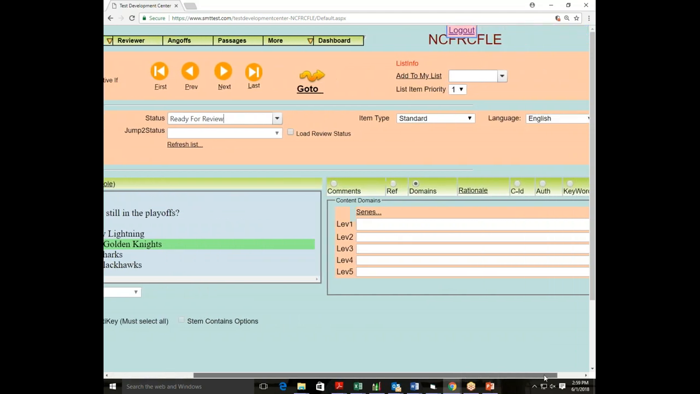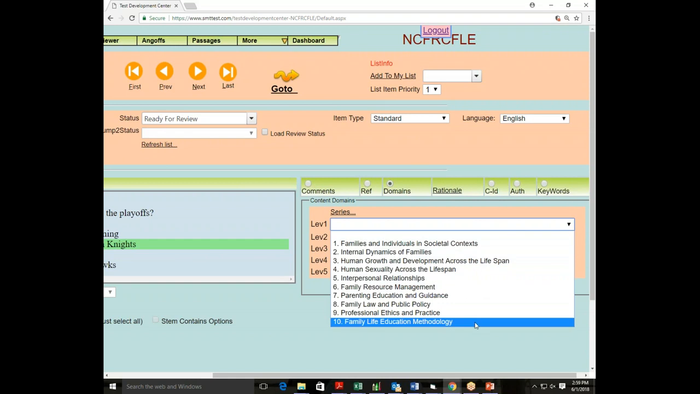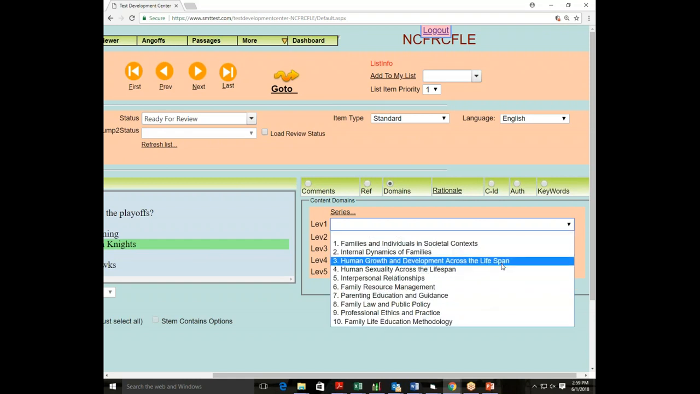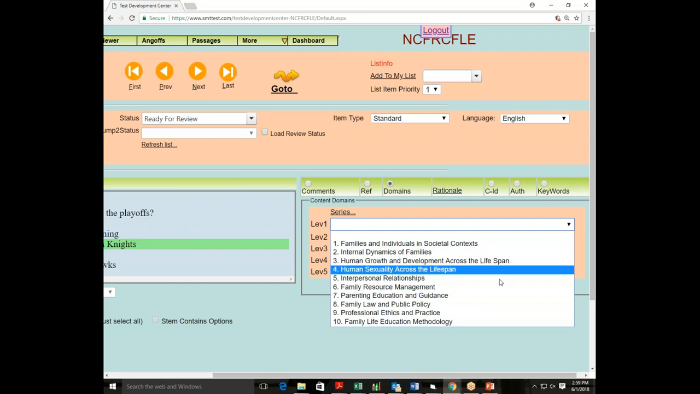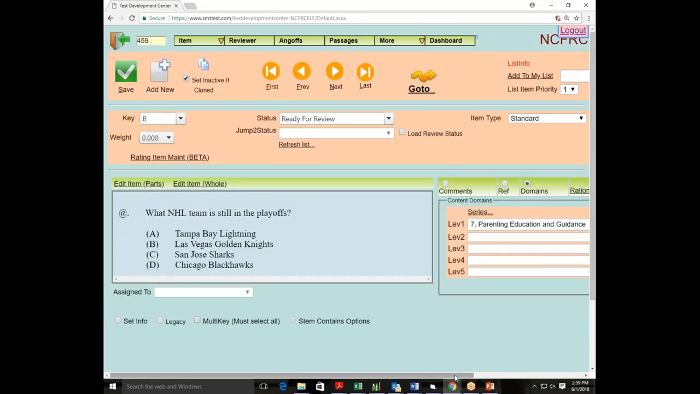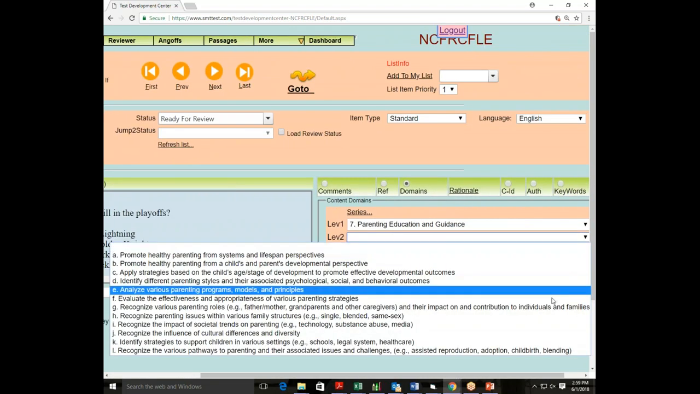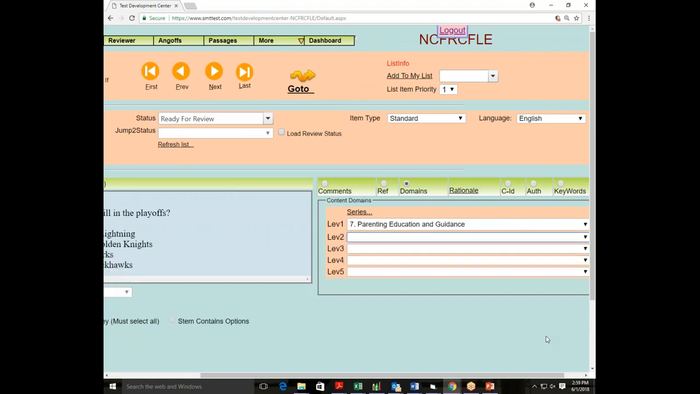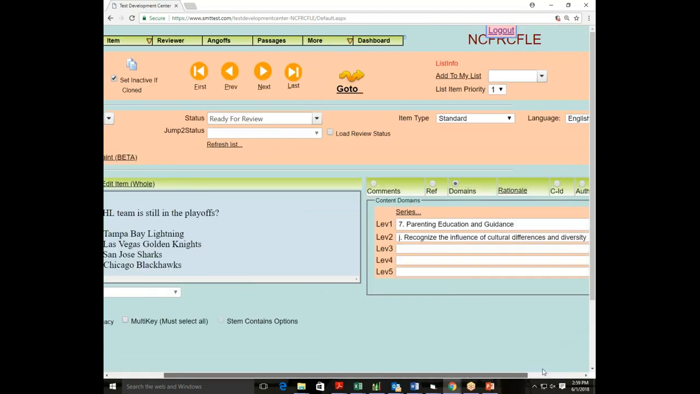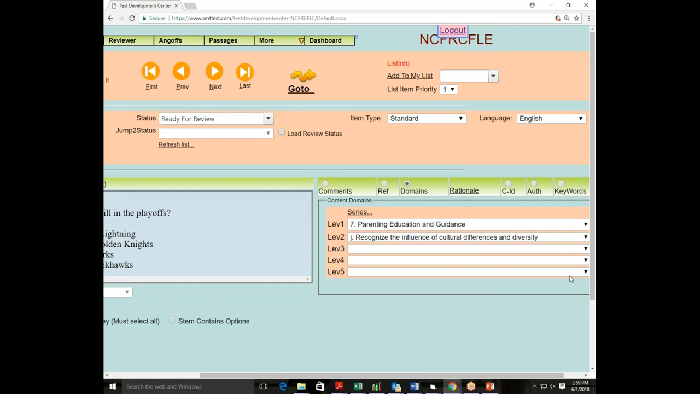Let's scroll over here a bit, and your domains are also drop-down menus. Your major domains, all 10, are listed here. So let's say that this is a parenting, education, and guidance item. You select that, and then the screen refreshes. Then you can choose your subdomains. Here are all the listed ones, such as recognized cultural differences. So you can see it there. There's no 3rd level here.